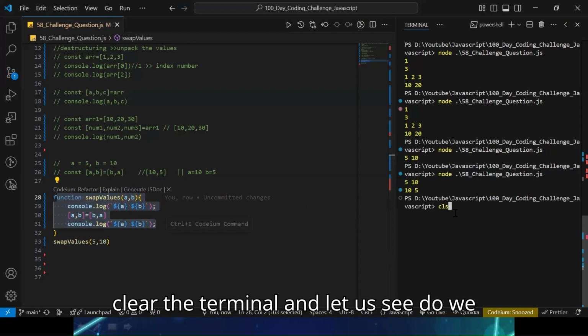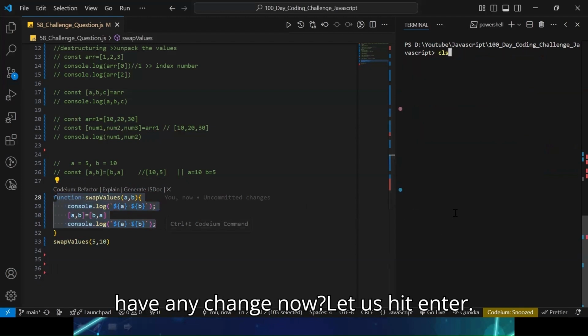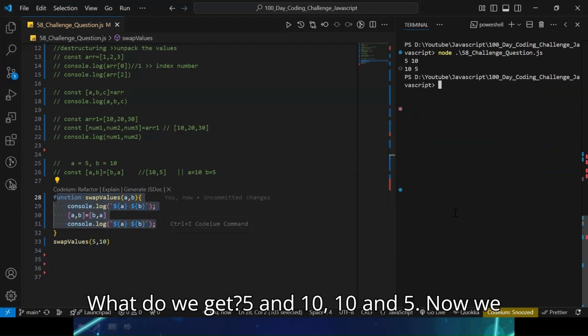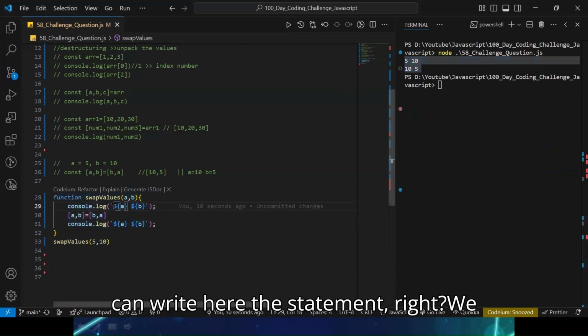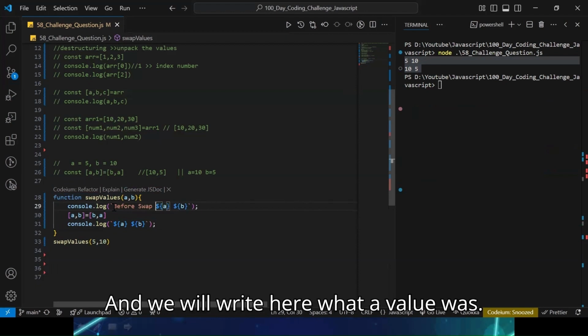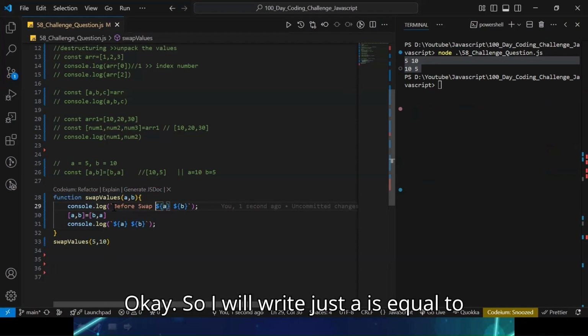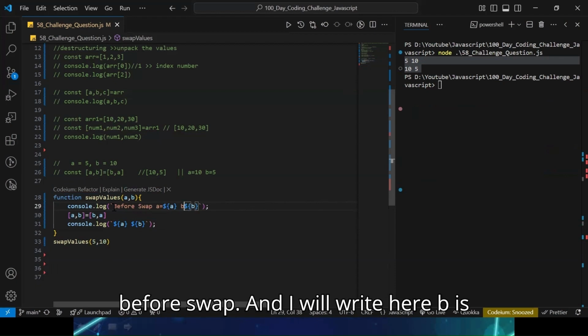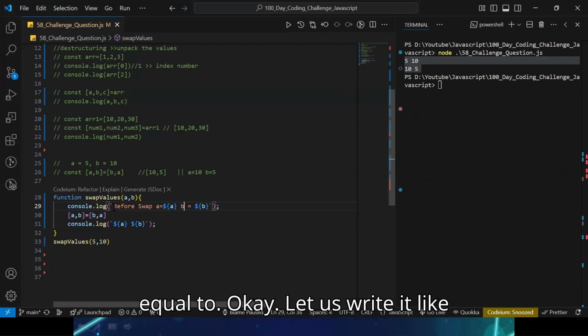Let us clear the terminal and let us see, do we have any change now? Let us hit enter. What do we get? 5 and 10, 10 and 5. Now we can write the statement, right? We will write before swap, and we will write what a value was. So I will write a is equal to after before swap, and I will write b is equal to. Okay, let us write it like this.